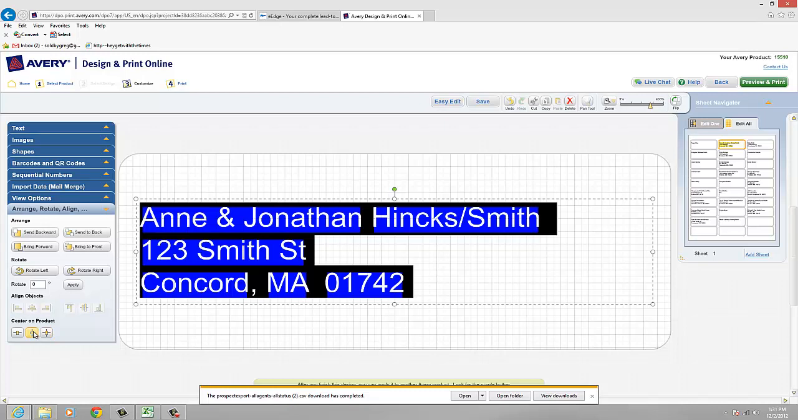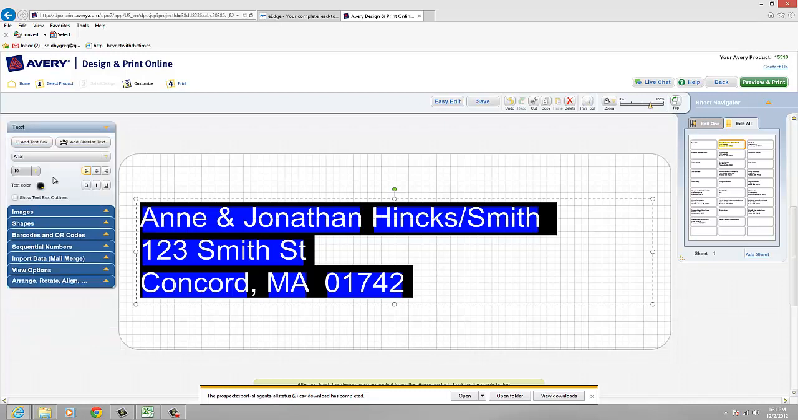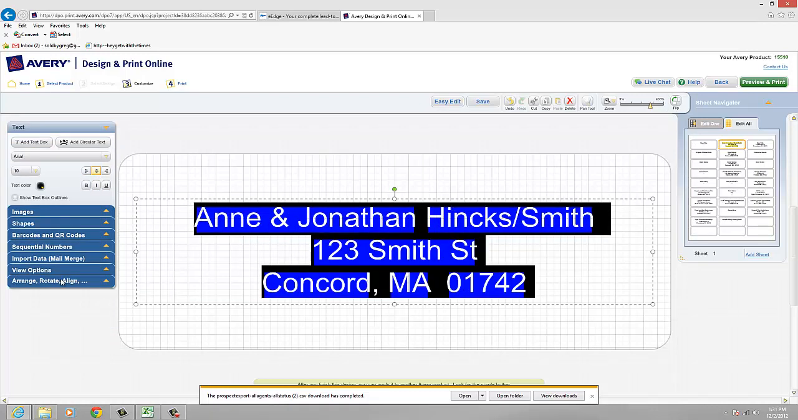So I'm going to center it on both. Well, it's not doing that for me, so let's go back and center it horizontally here and vertically down here. So as you can see, it's now centered horizontally and vertically. And I am now ready to preview and print my labels.